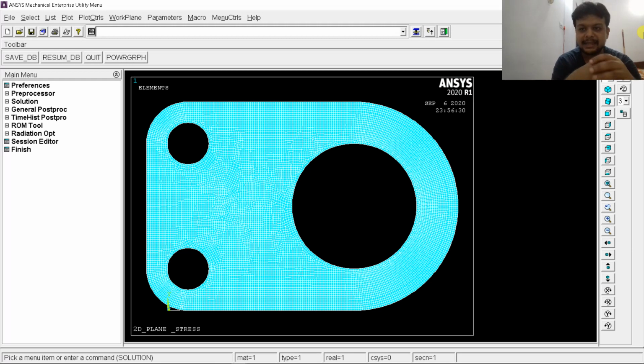Now the next step is that we will do a static analysis. So we have to tell ANSYS that we want to do a static analysis. Type ANTYPE, comma, 0. 0 is for static analysis. Now we are in a position to do a static analysis.